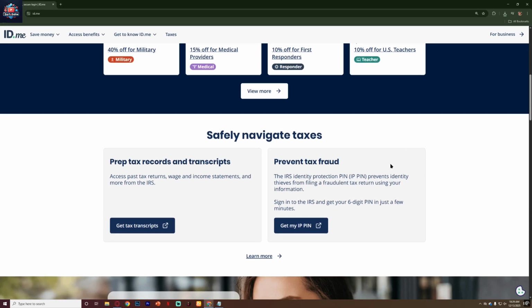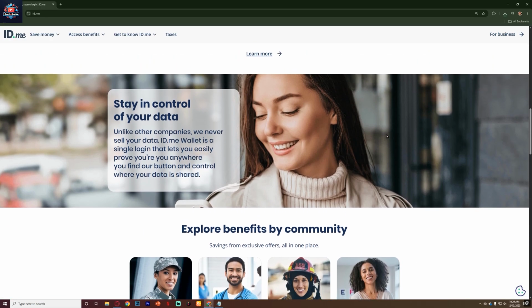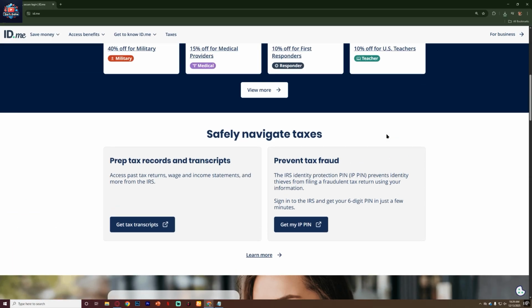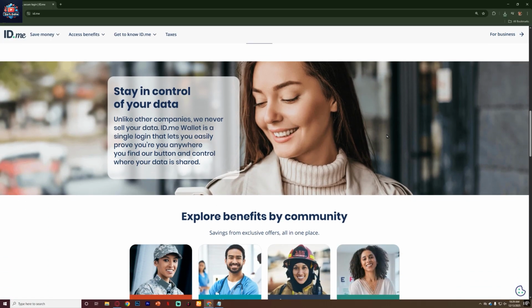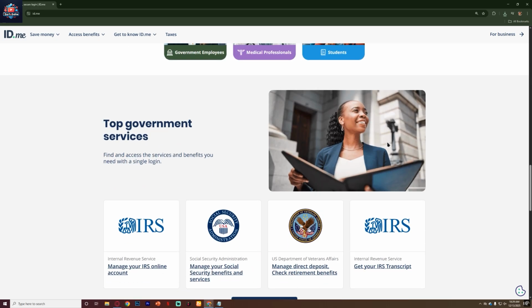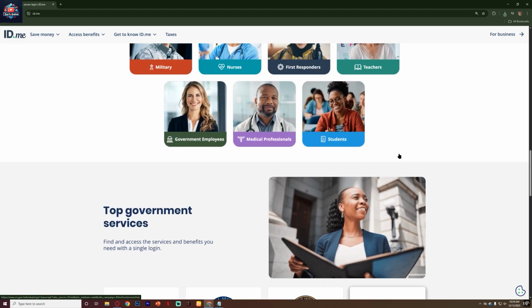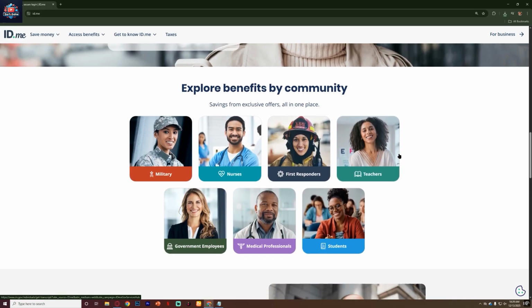The app will generate a unique verification code that refreshes every 30 seconds. When you log into a website or service that supports ID.me, enter your username and password as usual. Then open the Authenticator app and type in the current code displayed. This two-step verification ensures only you can access your account.